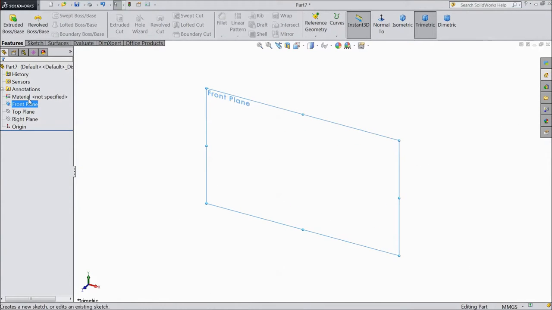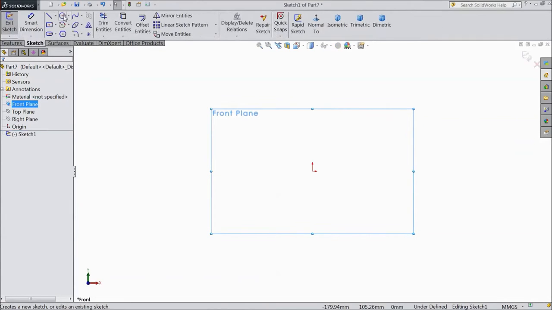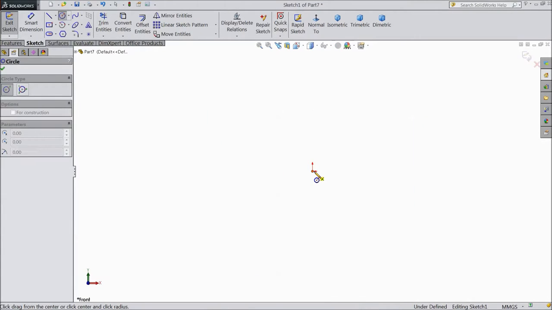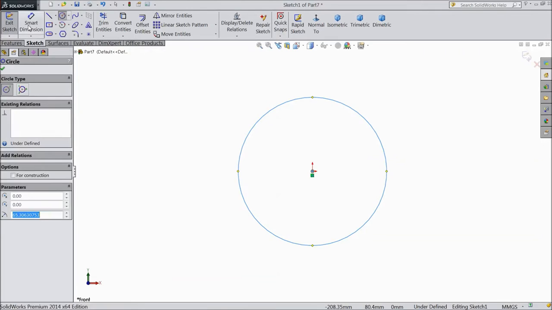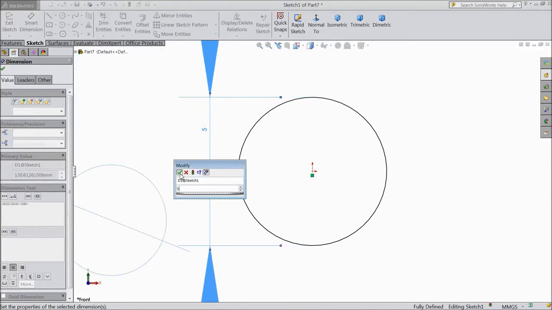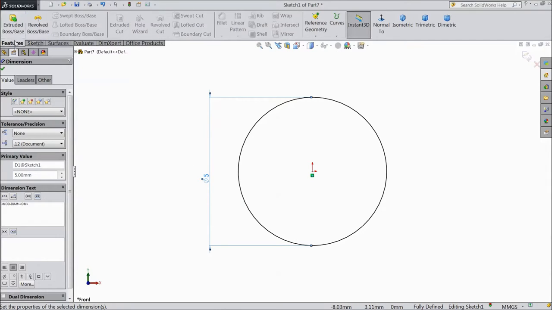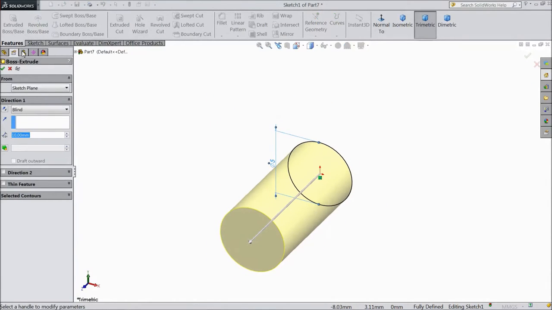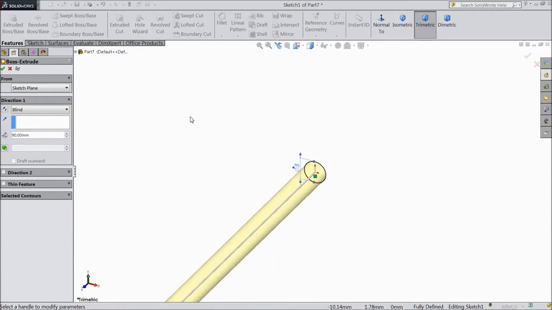Choose front plane, sketch. Now select circle and draw one circle from origin point. Okay. Assign diameter 5 mm only. Now go to feature, select extruded boss. We want 90 mm length.